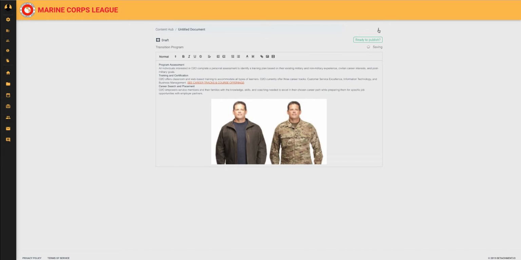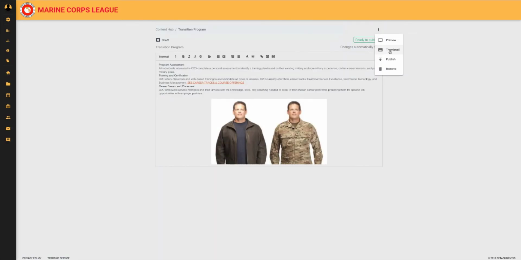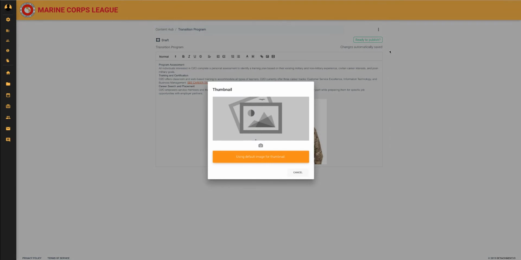You have the option to add a thumbnail image to each of your content items. This image will be displayed on your home page to represent the content. To do so, click the thumbnail link under the menu and select the image you want to use.